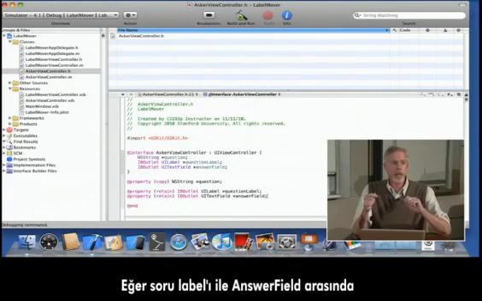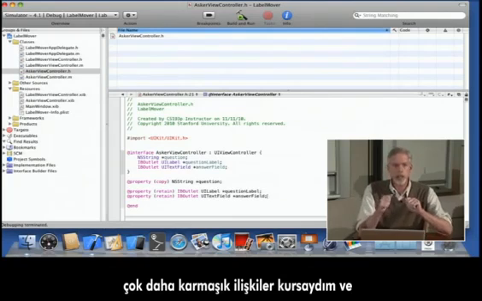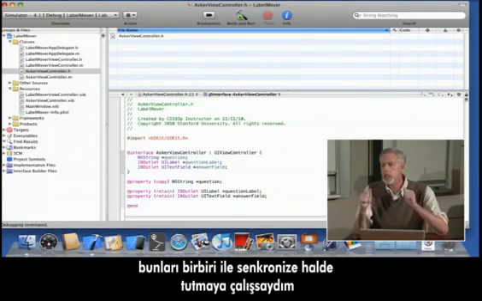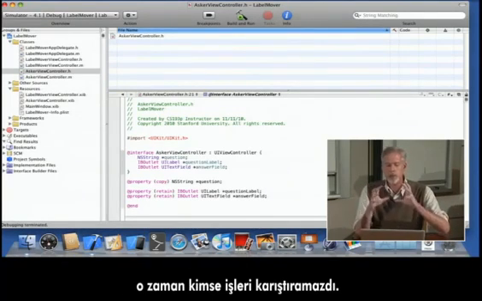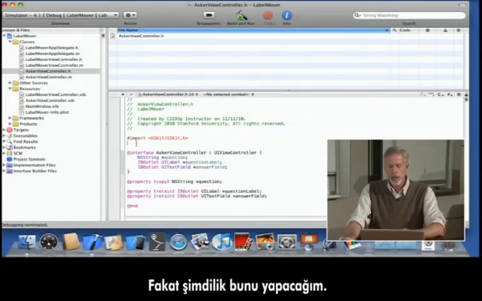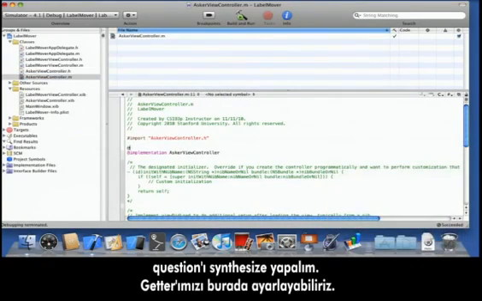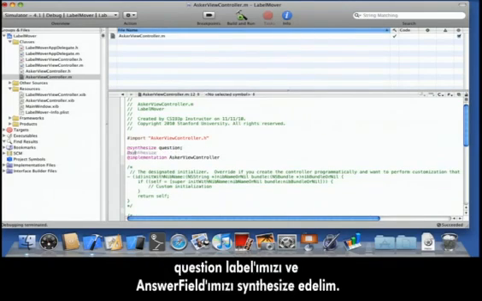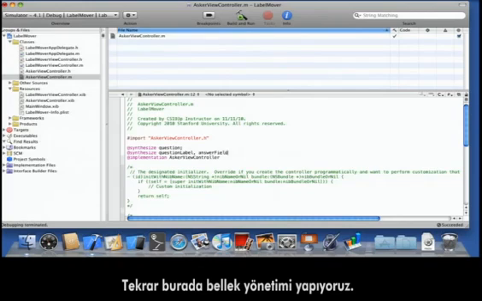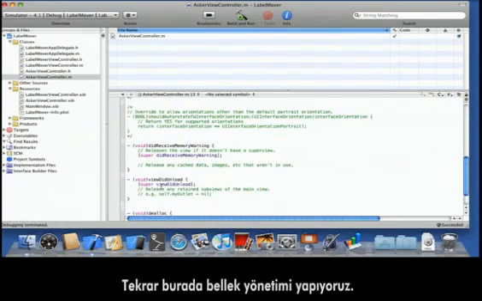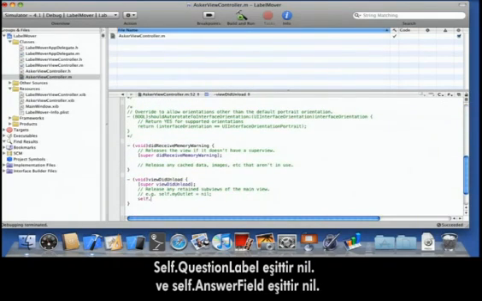If I was doing more complicated things between the question label and the answer field, and I was trying to keep them in sync, then I might not want someone in there messing me up. But here I'm going to do that. So let's go over to our view controller. Let's synthesize our question. We set our getter there, and let's synthesize our question label and our answer field. Again, let's do our memory management here.